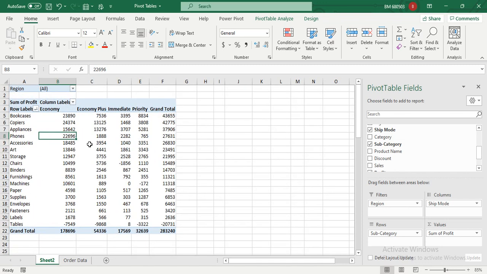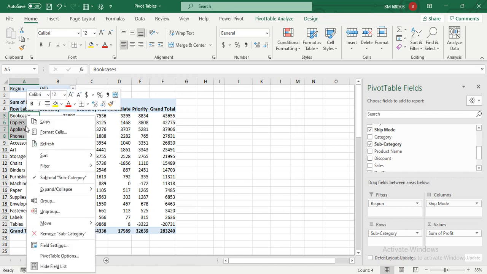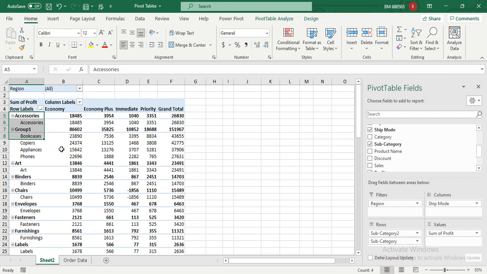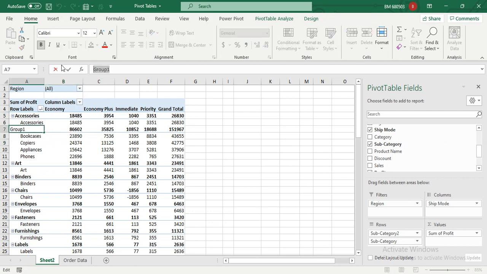All right. Let us say that we have to group all these four items as one. Let us say we would like to have the total profit generated by bookcases, copiers, appliances, and phones together. The top four sales items together. All you need to do is select them and group them. Right click and group them. You can see that a new group is created here. You can always rename the group as top four items and you have a separate group.